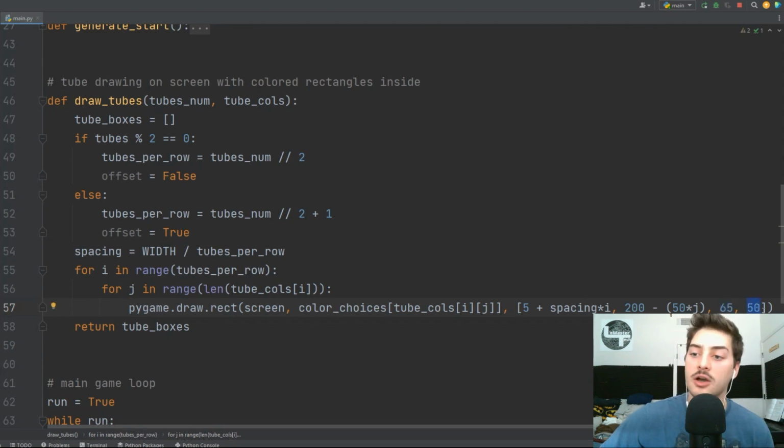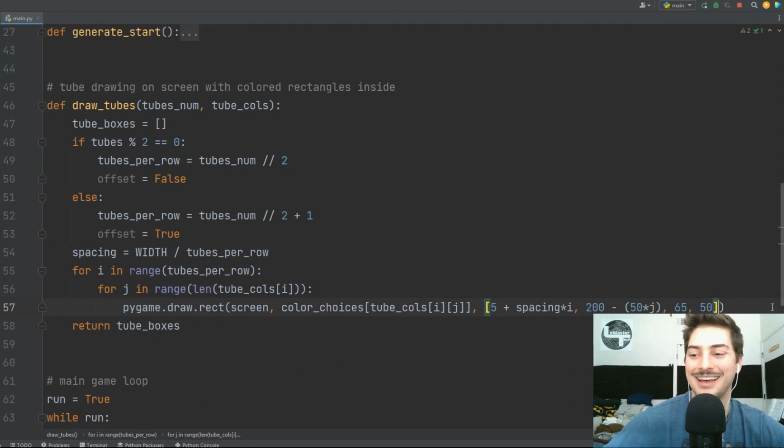And I picked 50 tall because I'm going to make our overall tubes 200 tall, and there's 4 colors in each tube. So we'll make each color square 50 tall. So that's where those variables come from. You're welcome to just trust me on it, but hopefully if you're thinking about where these numbers come from, that helps explain it.